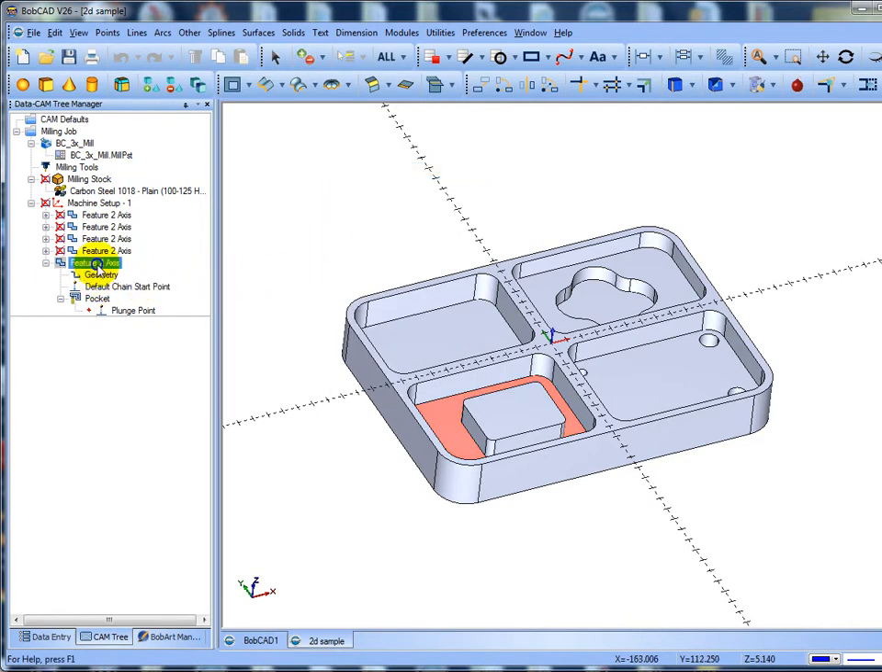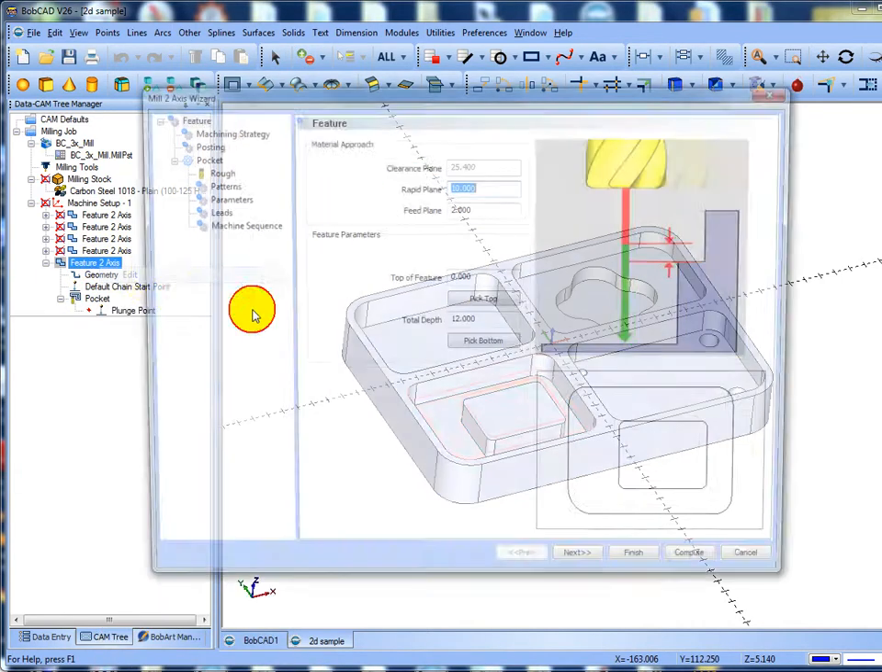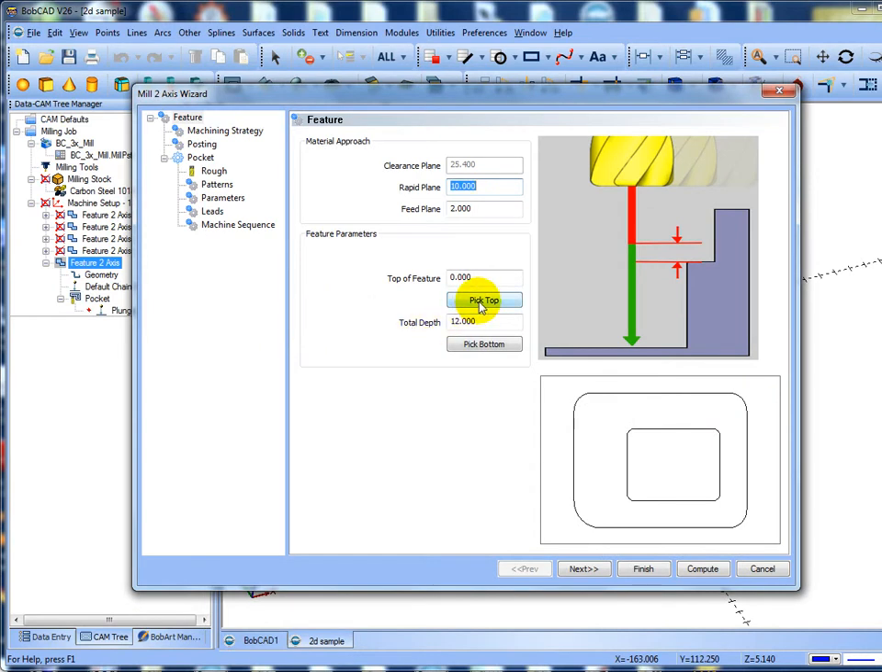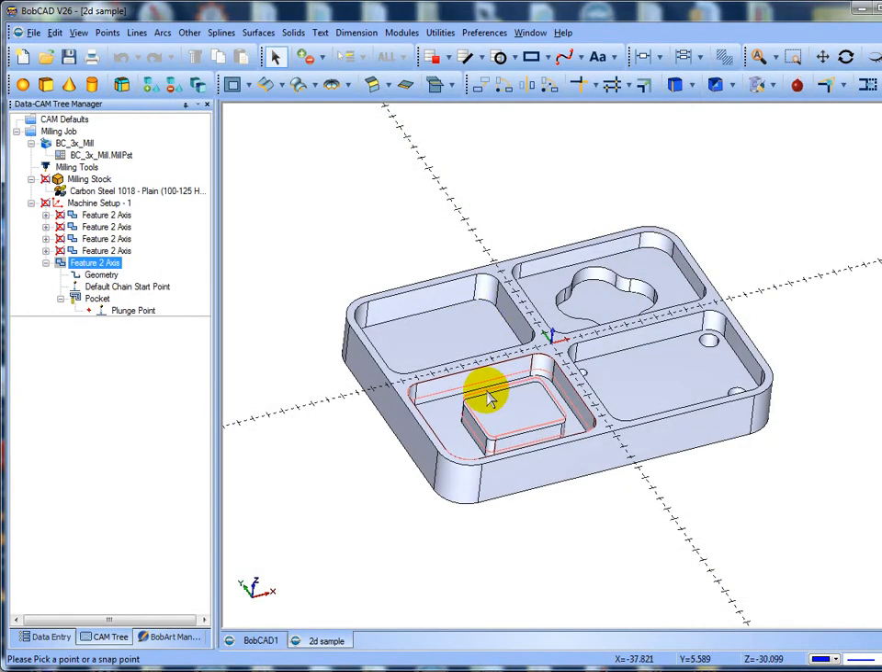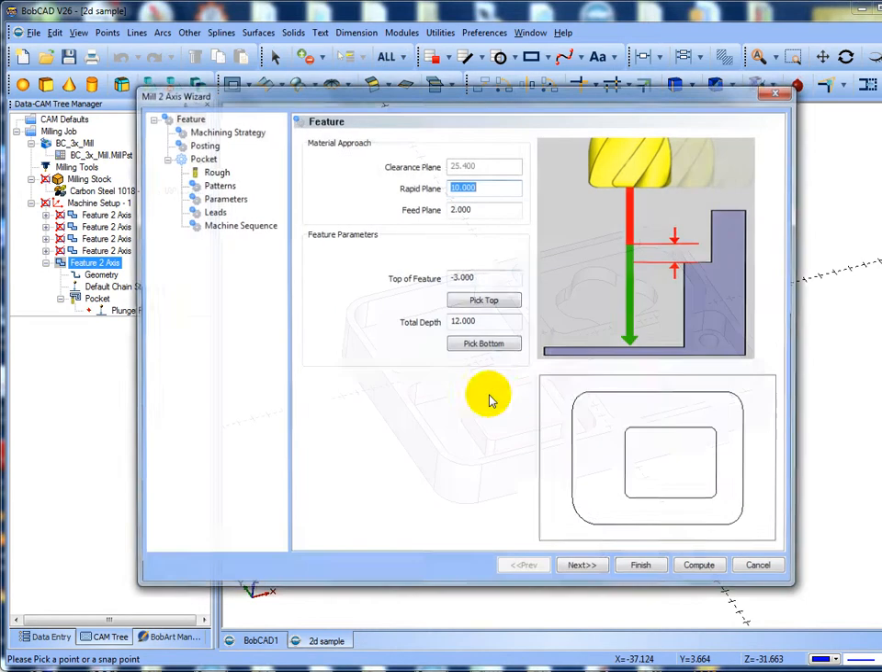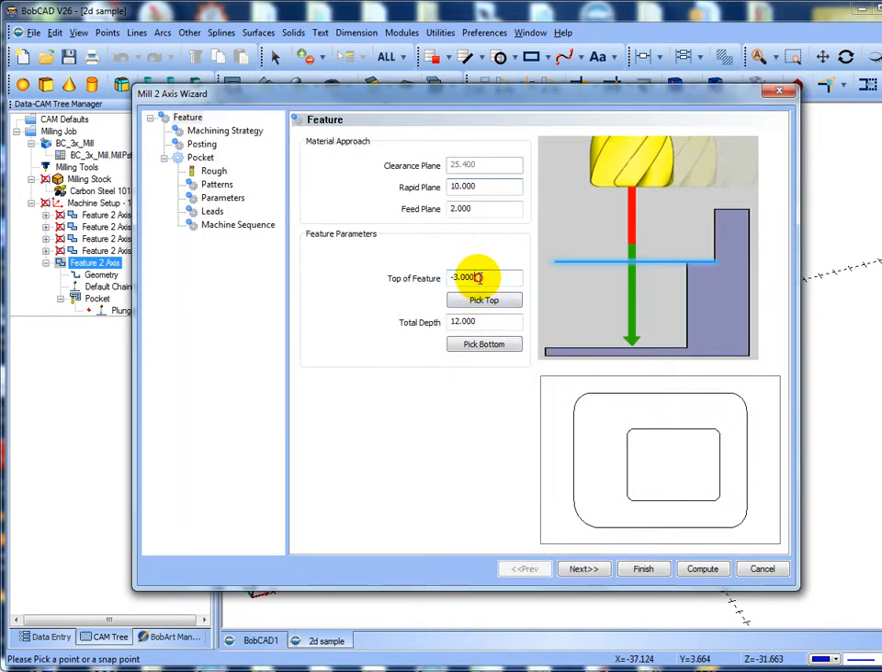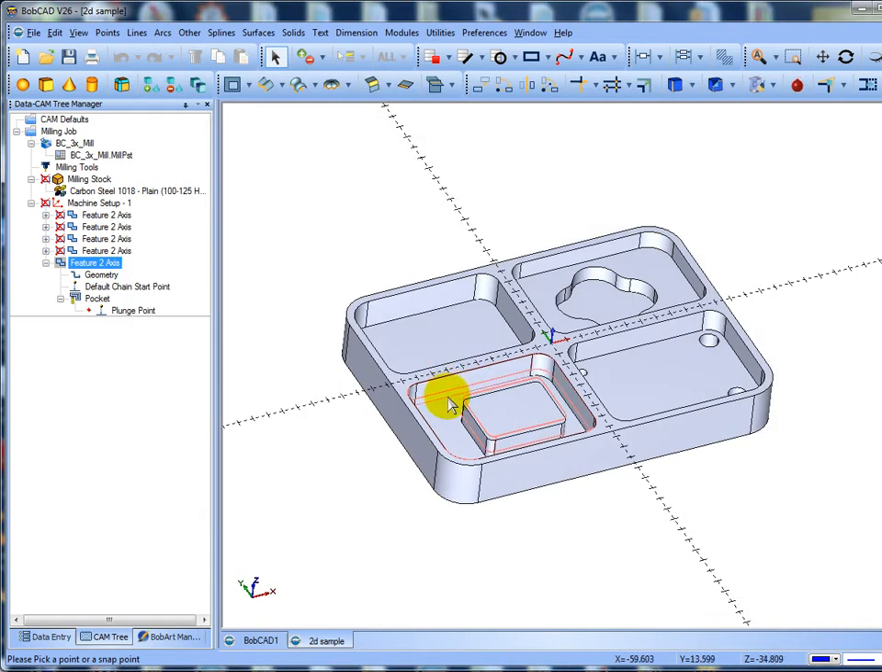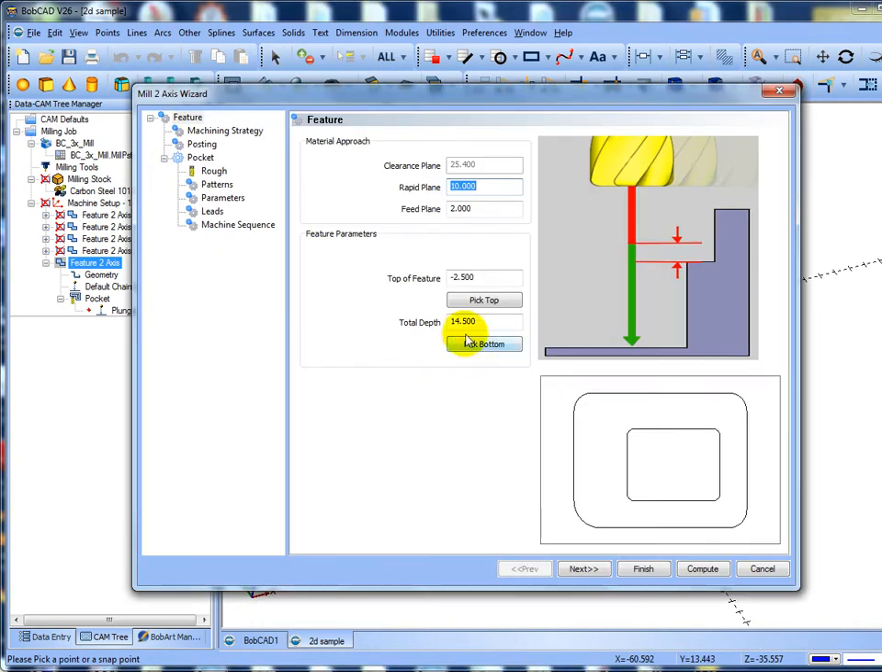I'm going to edit the feature itself. I'm going to pick the top of the job, which happens to be this line here, and you can see it's -3. So let's just start it at -2.5, and I'll pick the bottom of the feature, which is going down to there, which is -14.5. You can see it's highlighted it.